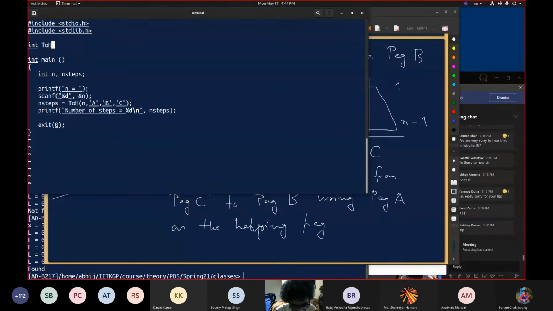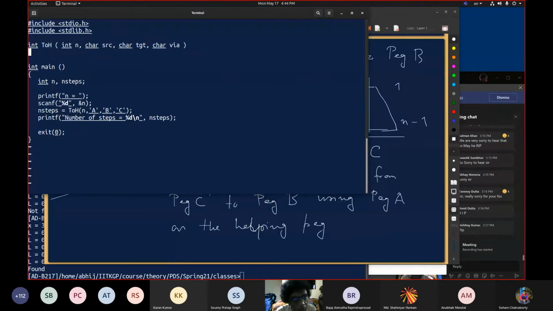Tower of Hanoi, problem size, int n, character source. Sorry, this is not int, this is character. Character target, character via, give some name.